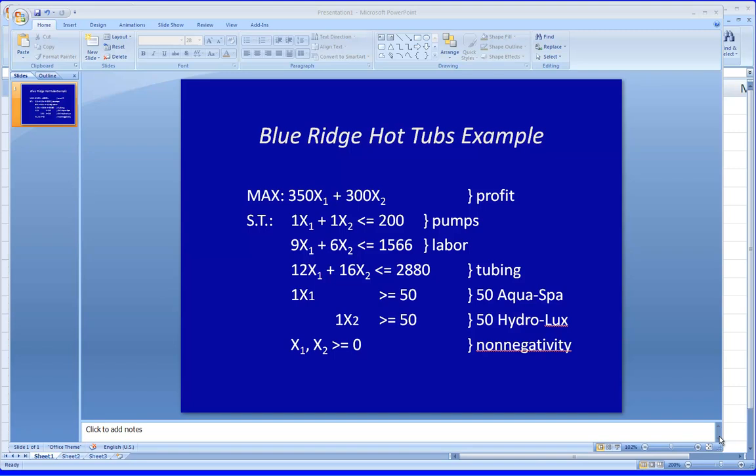X1 is the number of Aqua-Spas we're going to make, and X2 is the number of Hydro-Luxes we are going to make. Okay, first of all is the objective function, and we're trying to maximize 350x1 plus 300x2, which is our profit. This original example has three constraints: pump constraint, labor constraint, and tubing constraint.